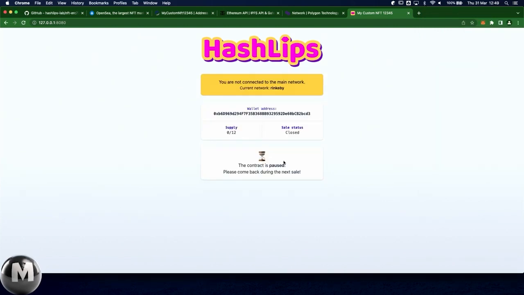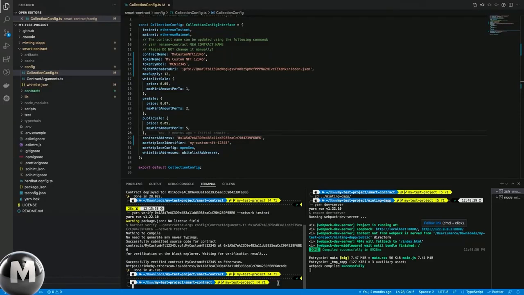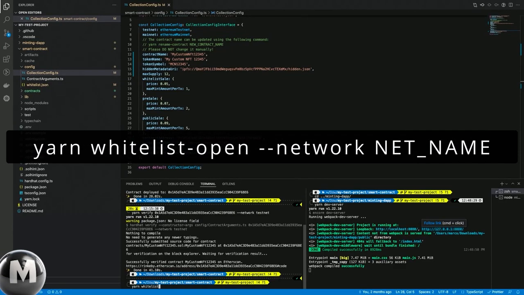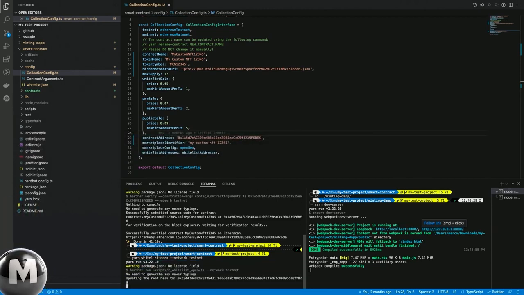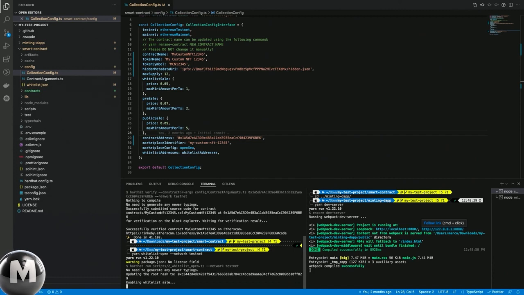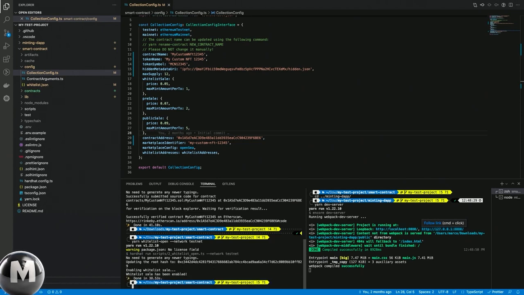Of course, the contract is paused, so let's open a whitelist sale. The command is simple. I type yarn whitelist-open --network and then the network name. Here is still testnet. We can see that some transactions are running automatically, updating the root hash for the Merkle tree, and also enabling the whitelist sale. And the script is gonna tell us exactly what's happening, step by step. Once done, the sale is open and we can verify it from the dapp.